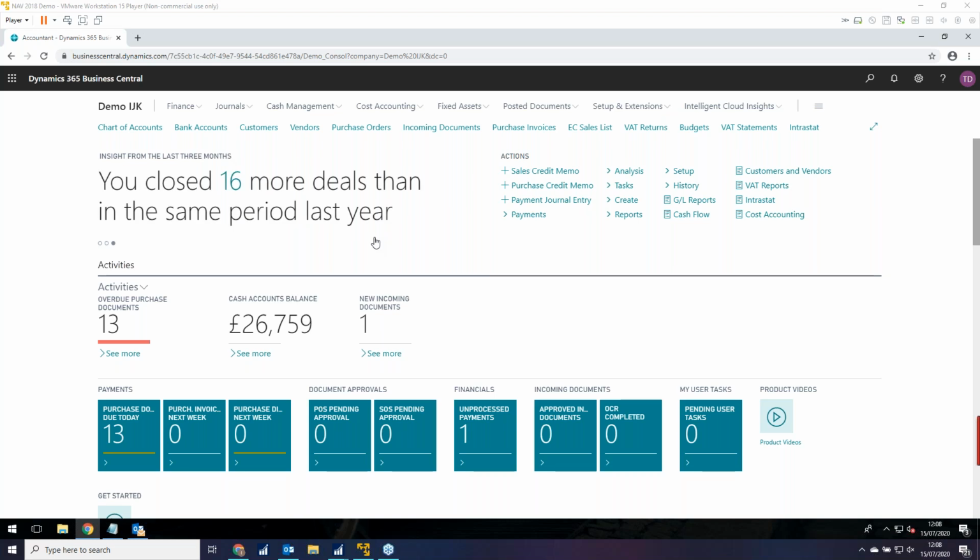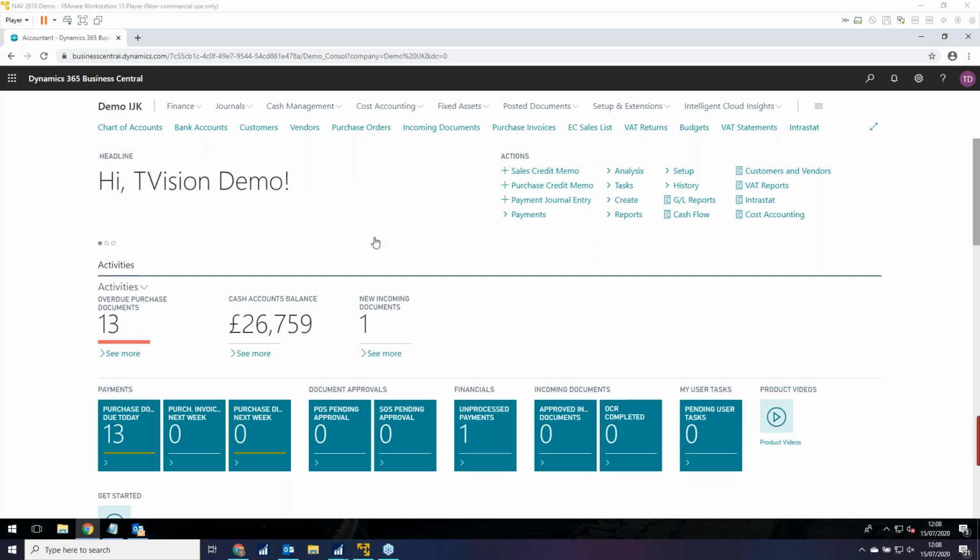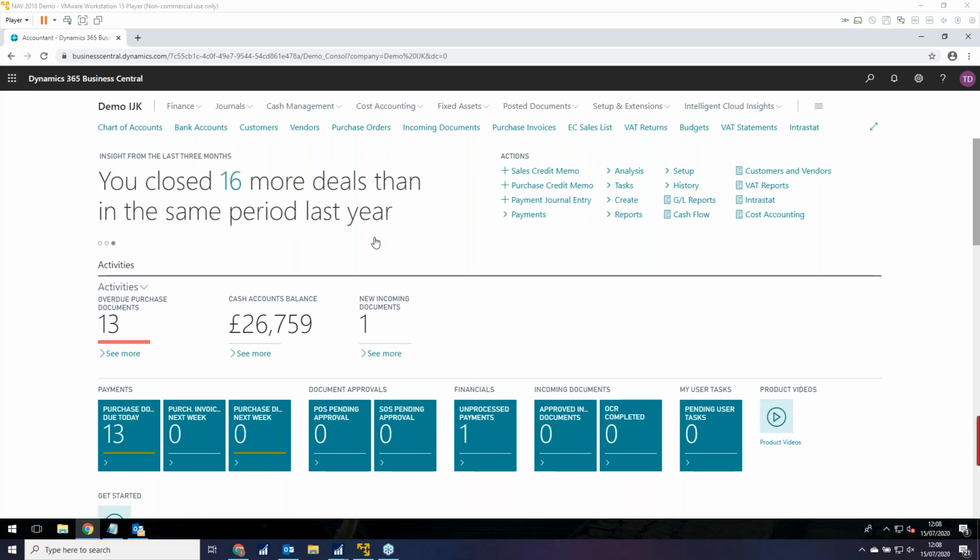You can have a mixture of on-premise or cloud companies or software as a service companies. It can even be different versions of NAV that you're consolidating together. So you can consolidate a version 5 with a version 2013 with a Business Central. So consolidation is extremely flexible.